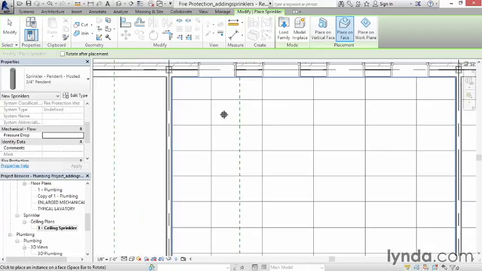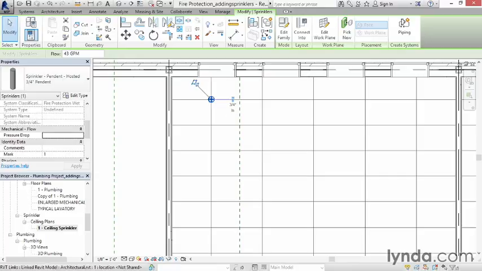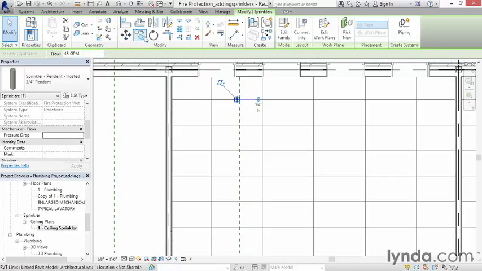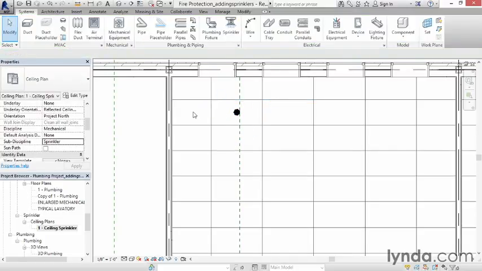The first sprinkler I'm going to put in, I'm going to locate it right where it would never be. Then we'll move it. Once it's in, hit Escape a couple times. Select your sprinkler head. Click the Move button. Move it to the right 2 feet. Now move it down 1 foot. Hit Escape a couple times.